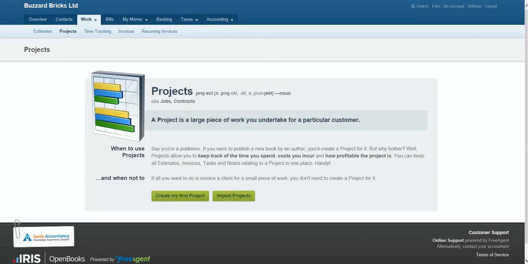The first time you add a project within OpenBooks, you'll be presented with a splash screen. You'll need to select Create My First Project. Subsequent times, the top right-hand corner is where you need to look, and look for the green box that says Create Project.